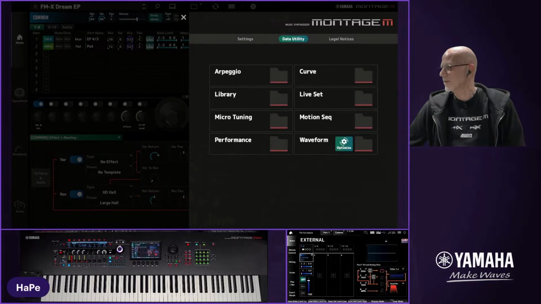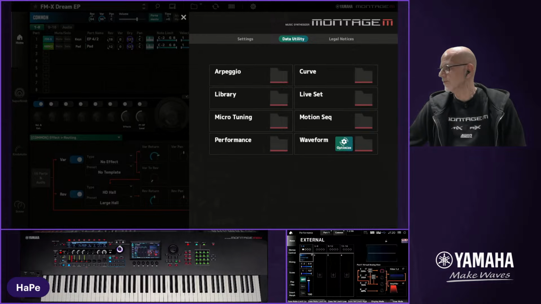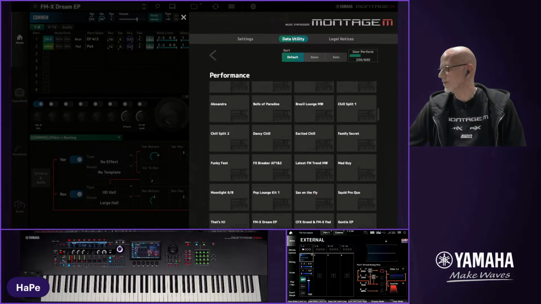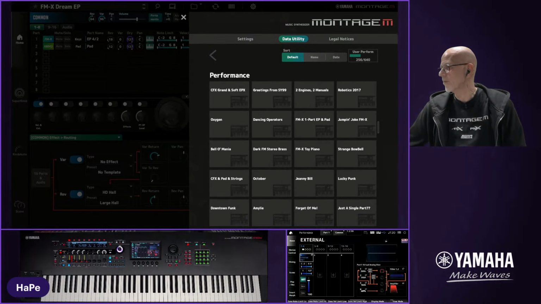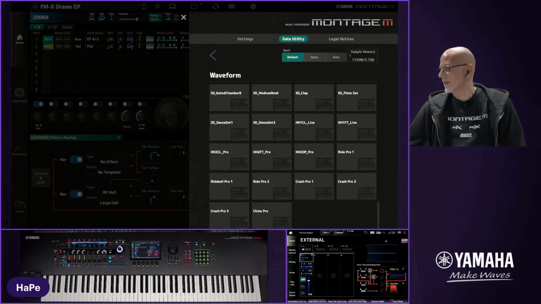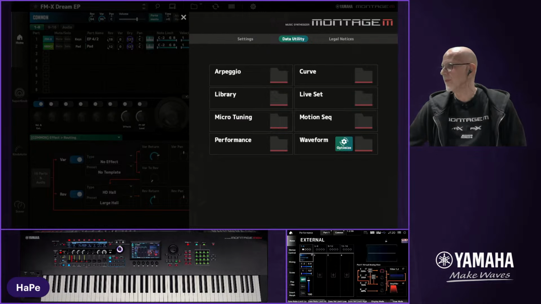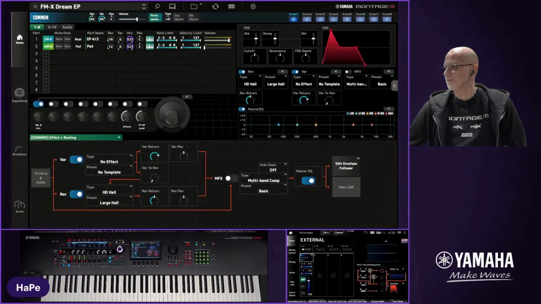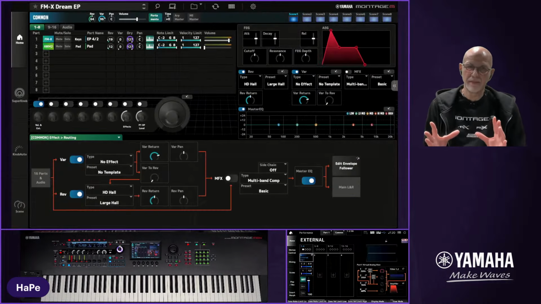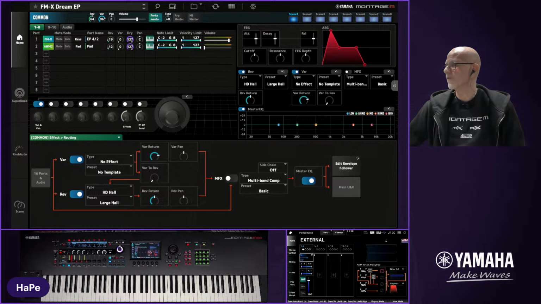So here we have the data utility. It's the same as on Montage M. There's no library installed. I only have user performances here. All my user performances, 256 user performances, and some waveforms already. So this is an example. For example, this could be my current user memory in ESP. And now I'd like to add my sampled sound, my exported sound from Sample Robot, into this content.